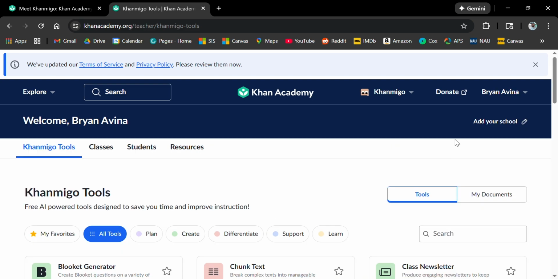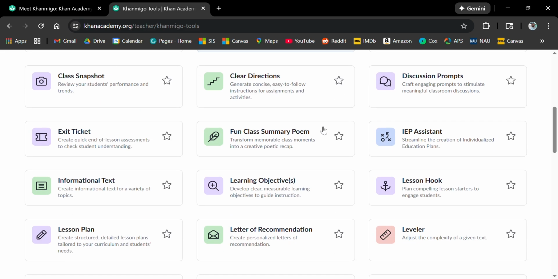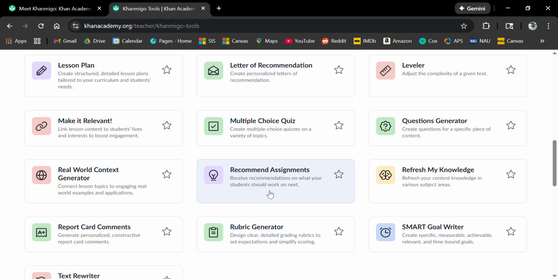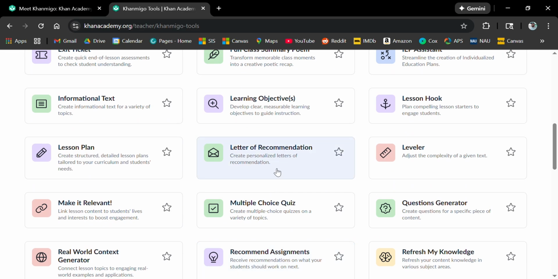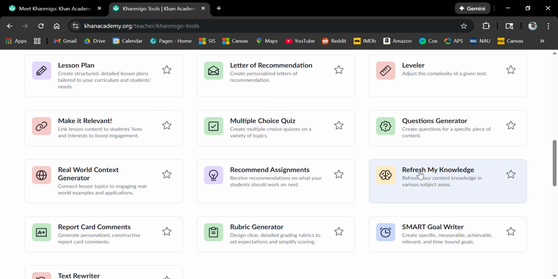Other tools worth mentioning in this toolkit are things like recommend assignments. It can help you write letters of recommendation for some of your students, create learning objectives. It can even help you refresh some of your knowledge if you're feeling unclear about a topic. You want to make sure you're really right up to snuff for your students. It can help you refresh your knowledge on some of those things.